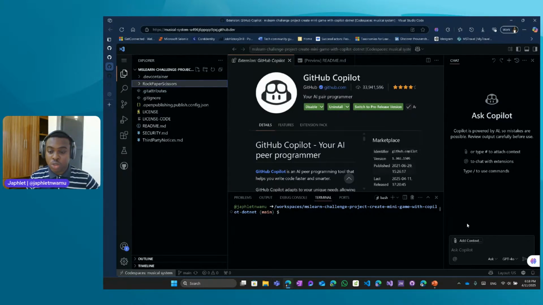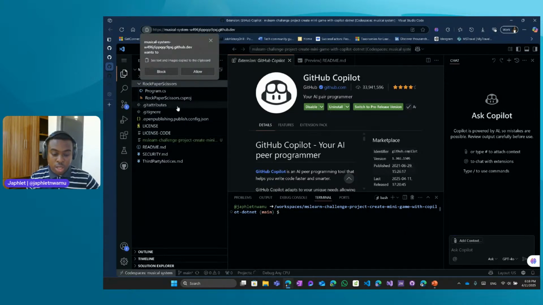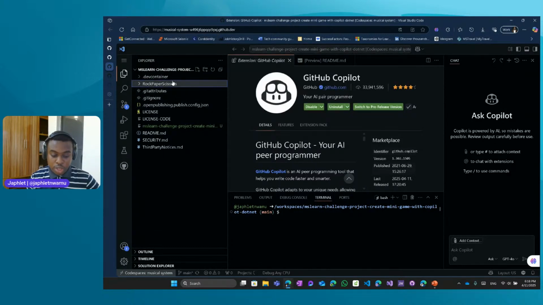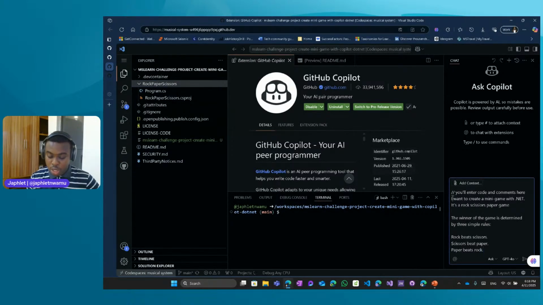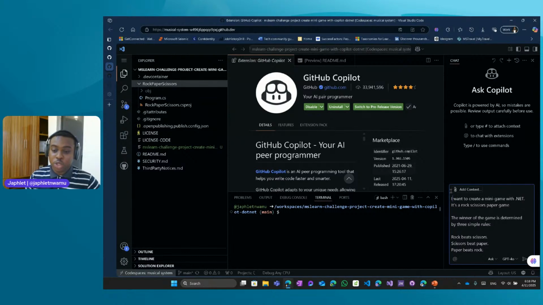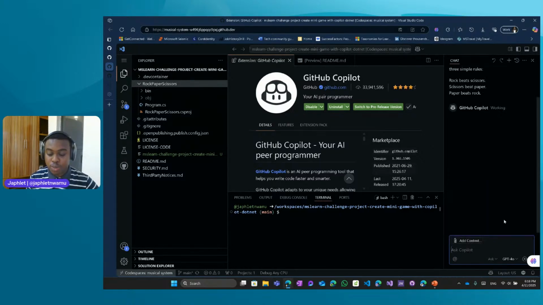What we're going to do is open this up and say, let's open this project. Let's make sure it's referencing this. And say, hey, I'm going to input my prompt. Oops, I copied the comments. I want to create a mini game with .NET. It's a rock, paper, scissors game. The winner of the game is determined by three simple rules: rock beats scissors, scissors beats paper, paper beats rock, and go. So let's see.